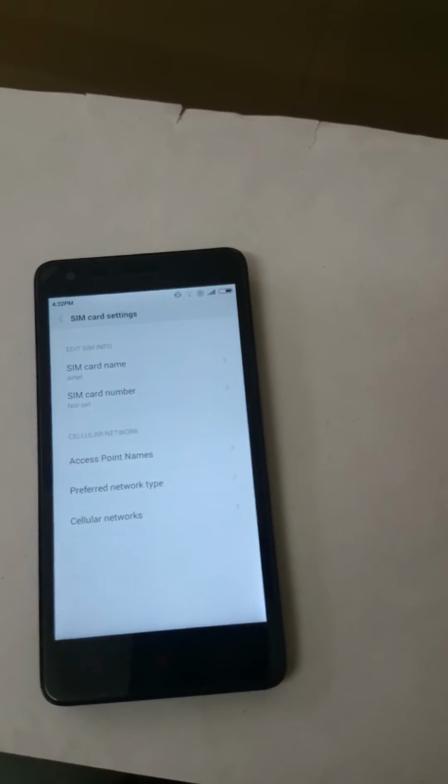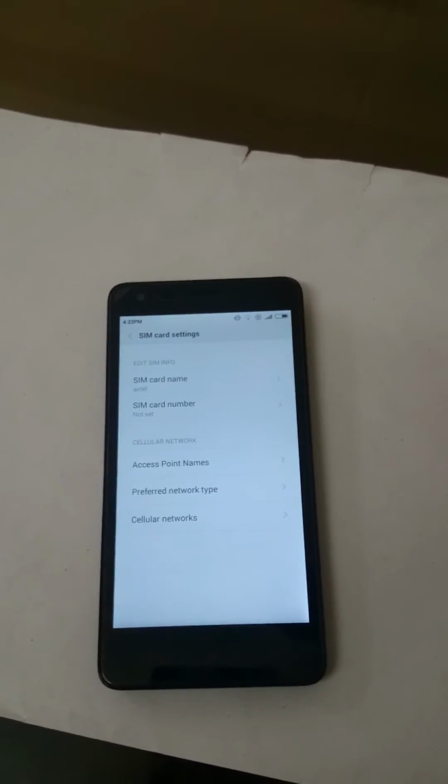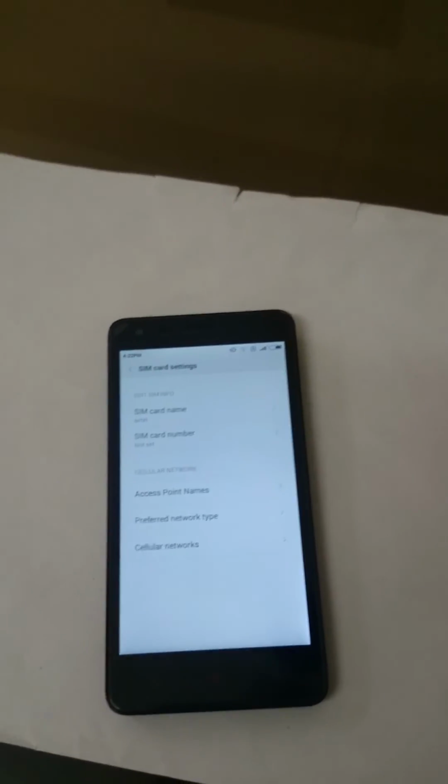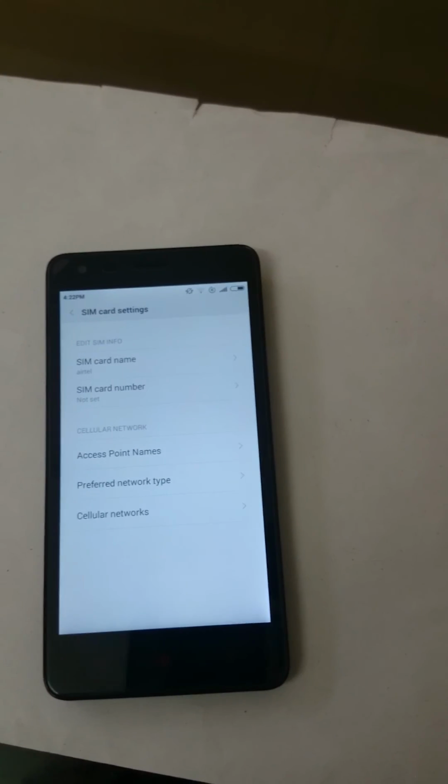These settings may vary according to your phone. Mine is Redmi, yours may be something else. So do use these settings to get 4G and get maximum speed.